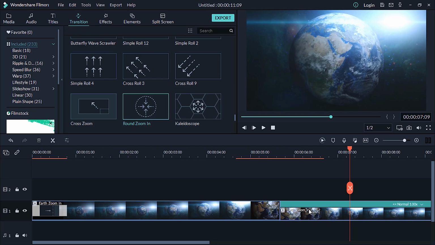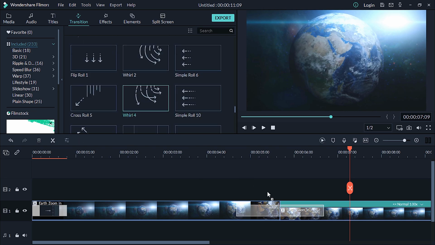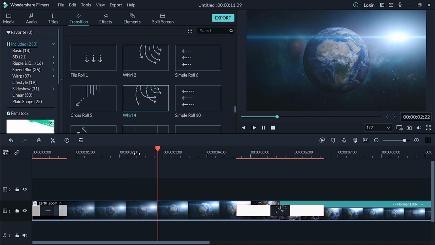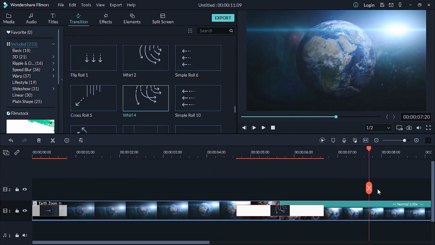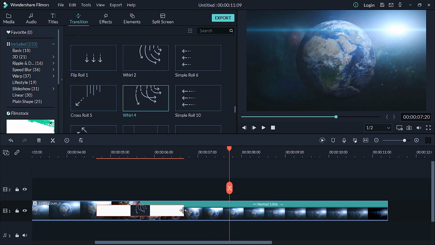Let's have another shot. Browse through the transitions browser and have a go at one. We'll drag that one down and give that a go. Spacebar to play. Okay, let's leave that one on for the time being.